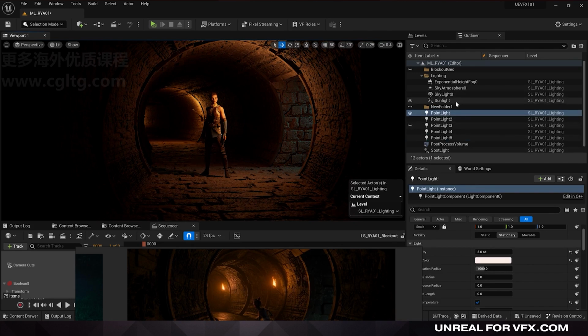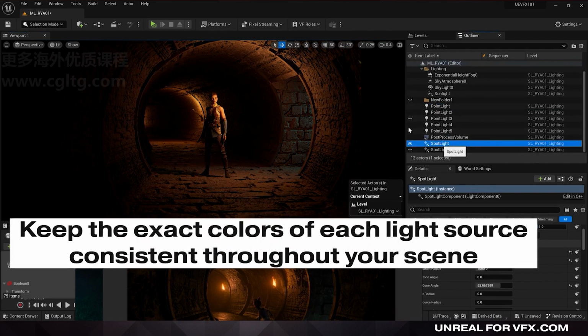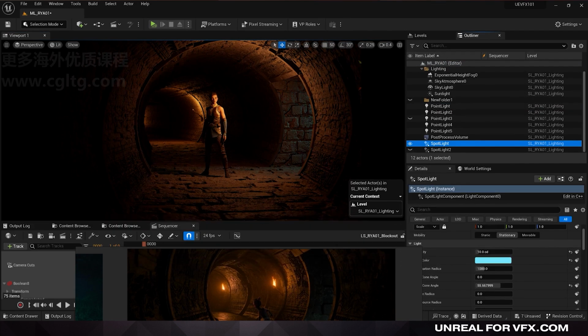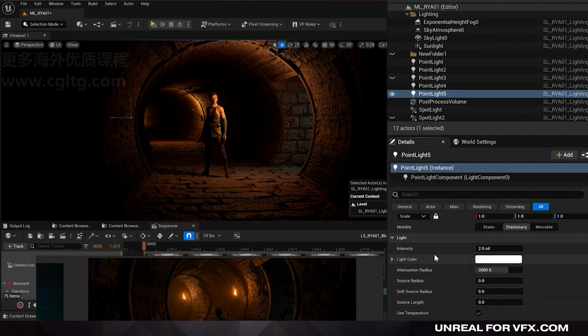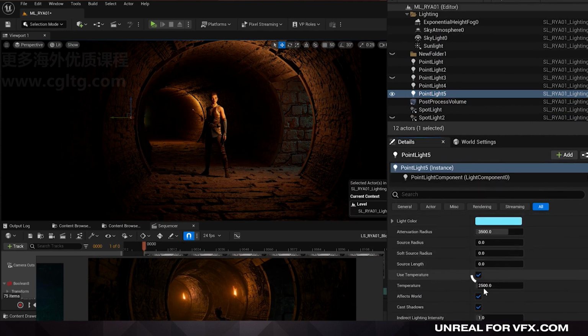Usually it's a good idea to take an existing color in your scene, so you don't have like 5 different lights with 5 slightly different colors. Especially if you have torches, it wouldn't really make sense for fire to be 5 different colors if it's the same light source, which is fire. So I'll just right click on our light color here, press copy, and I'll find our point light in the back here and press paste. And we'll also want to reset our use temperature settings.